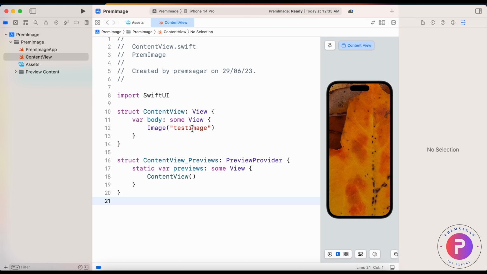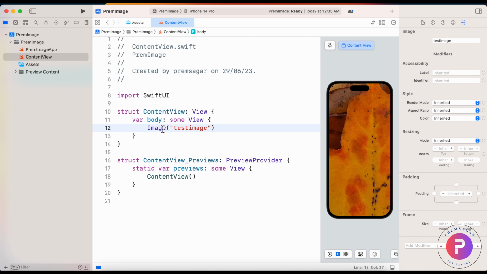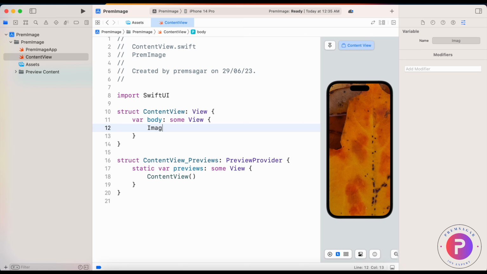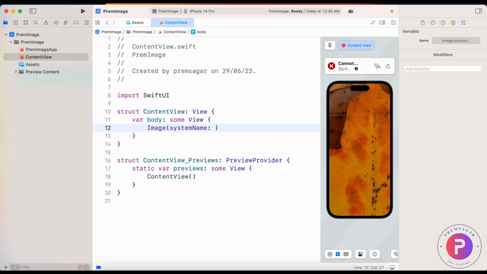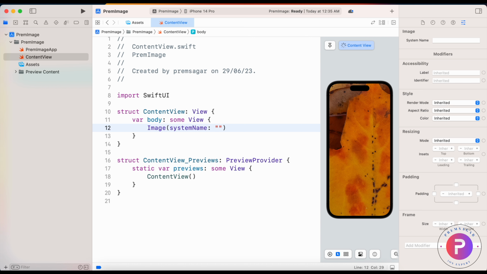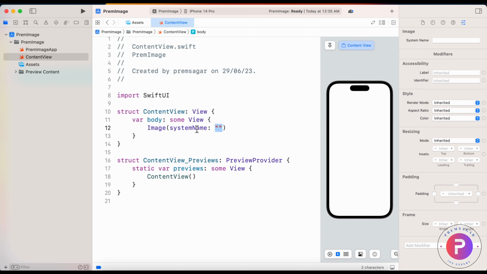In this tutorial, we are going to learn how to use SF symbols in SwiftUI. Instead of passing the name of an asset to an image function, we can also use system symbols. SF symbols are a set of symbols provided by Apple, which we can also pass to the image function.